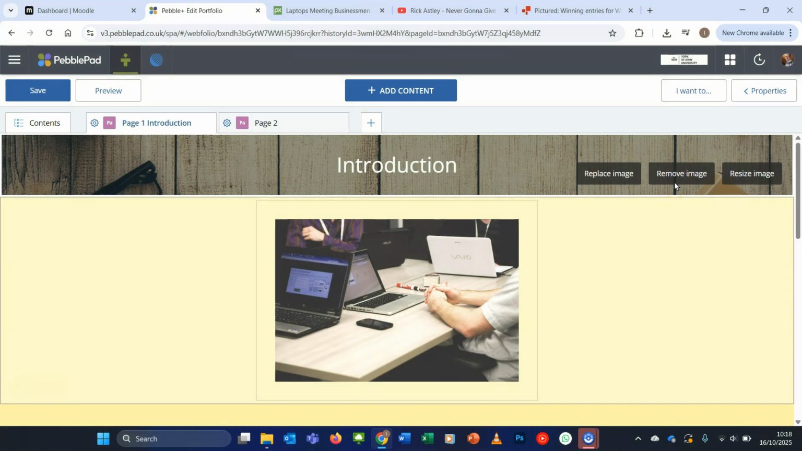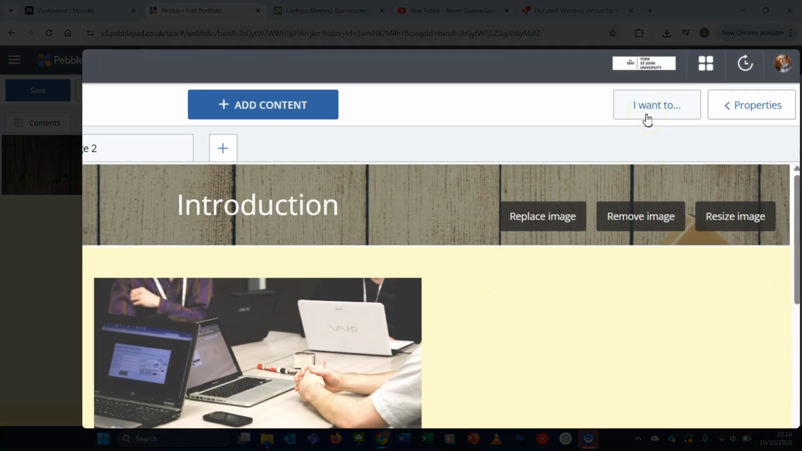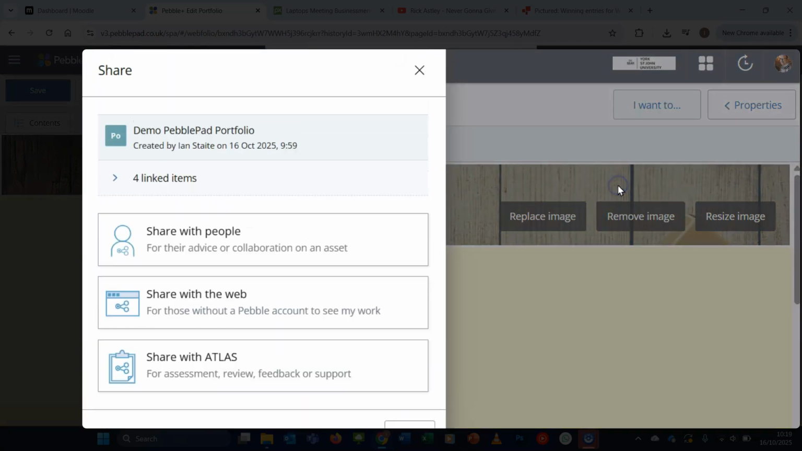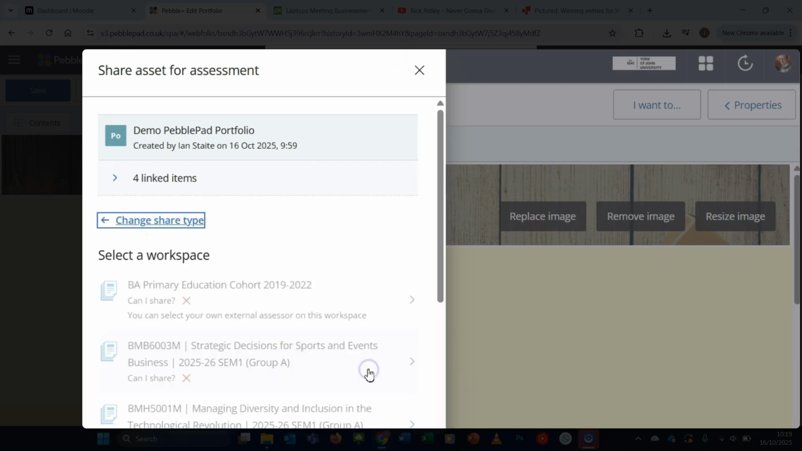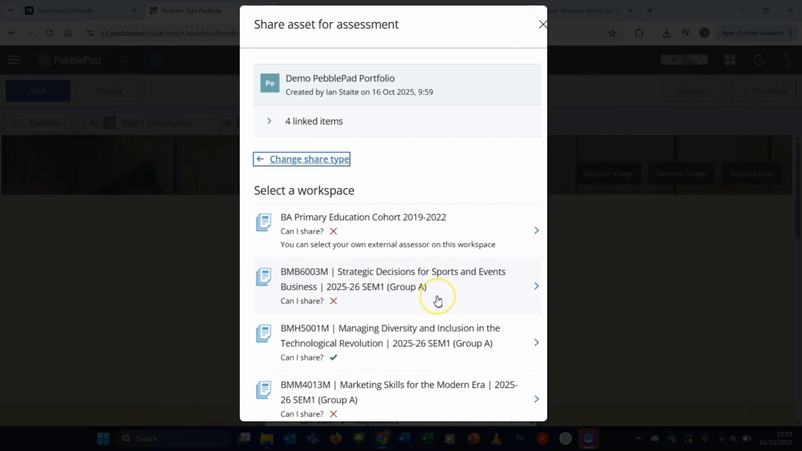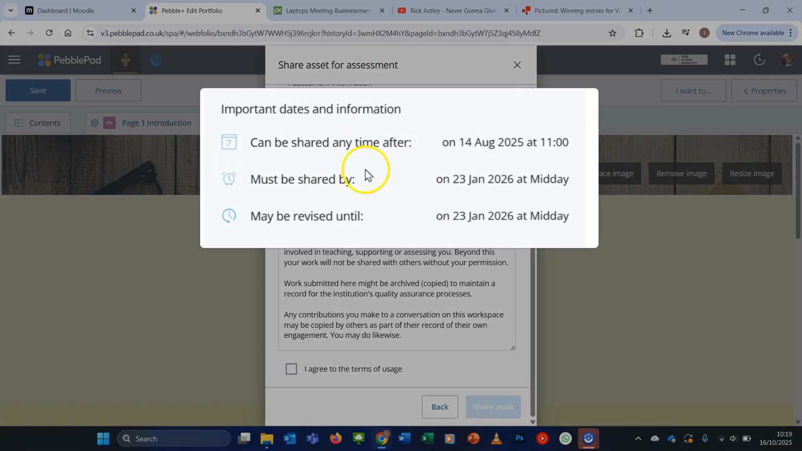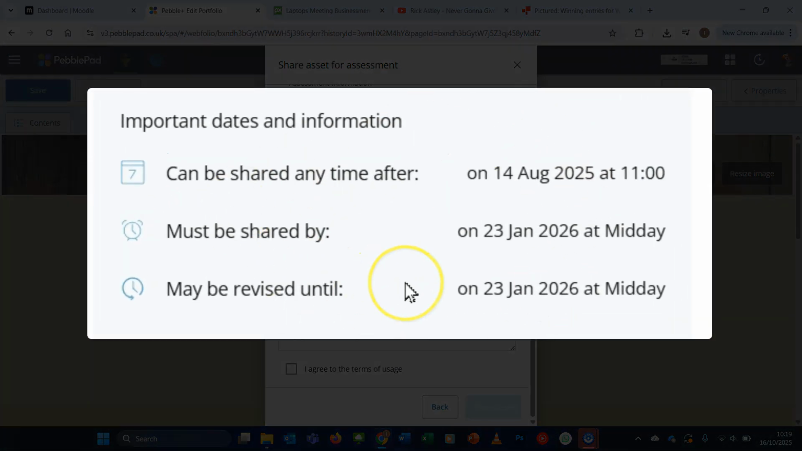Lastly, to submit your work, it's a bit different to most other submissions at York St John. You submit from within PebblePad. You get into your portfolio, you go to I want to share with Atlas, and it says for assessment. You need to pick the right workspace that you're sharing to. It should have a tick on it. Click on it. It'll tell you the deadlines.